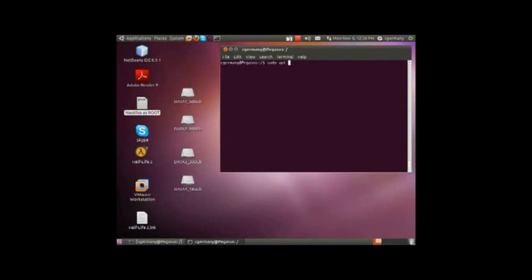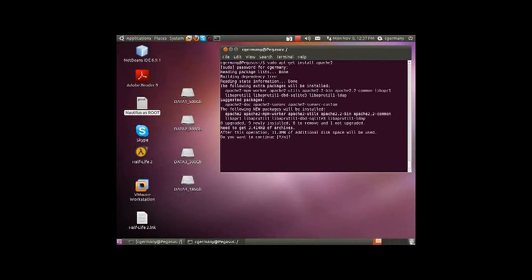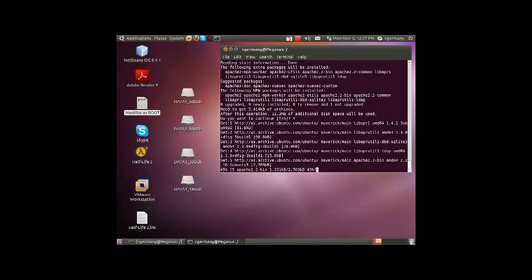First we need to install the daemon, and sudo apt-get install, and Apache 2 is what we're going to grab. And really this is all you have to do once you've set up your repositories. You might need to refresh your repositories if you haven't set those up, but it shouldn't take long.